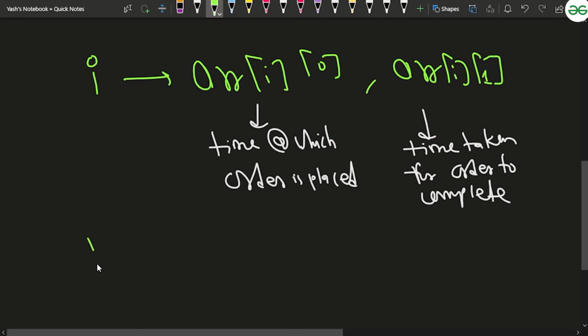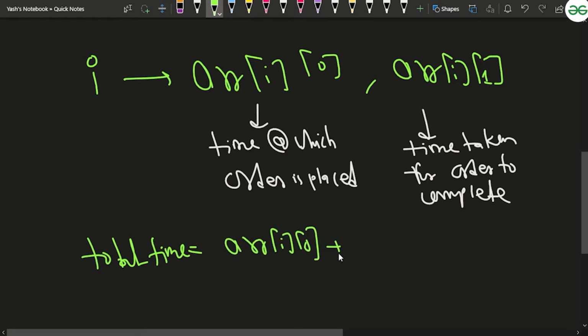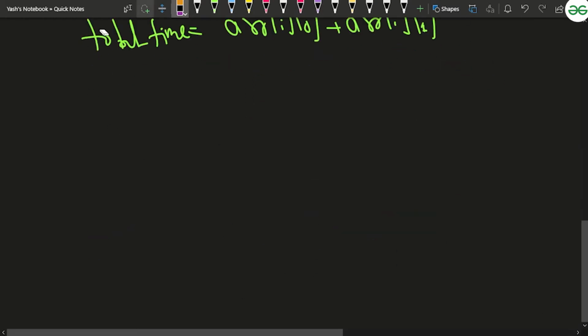Now what is the total time? Total time is nothing but array of i[0], that is the time at which I place the current order, plus array of i[1], because the total time will be the time at which I am placing the order and the number of minutes it takes to complete the order. So the overall time at which I will receive this order is array of i[0] plus array of i[1]. And now what does this problem say? The problem says that I have to tell which orders I'll be receiving first.